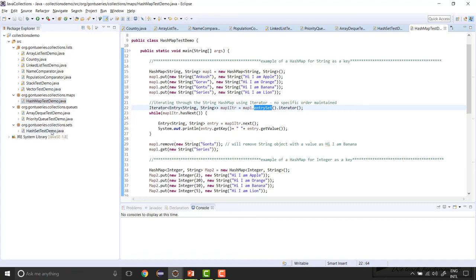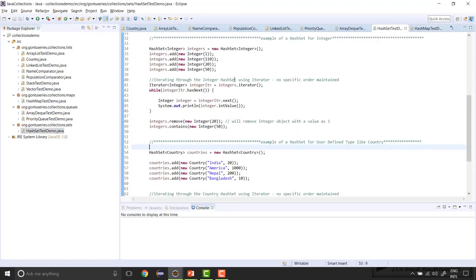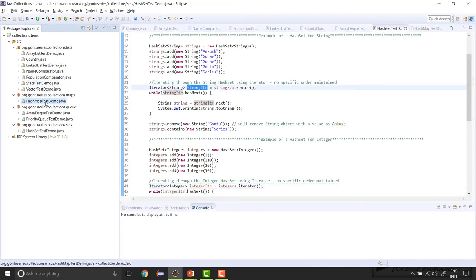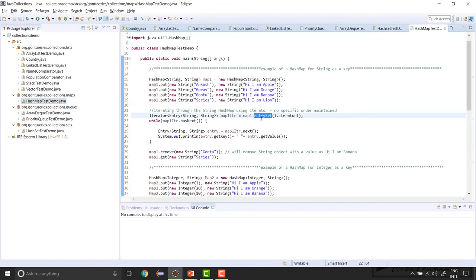In HashSet, what was the way? Same way. You are using an iterator. You were getting a string iterator, and then you were iterating through it and displaying all that stuff. But here, once you get the iterator, you have to display key value pairs. In each iteration, it has to display a key and a value. So this is the change.